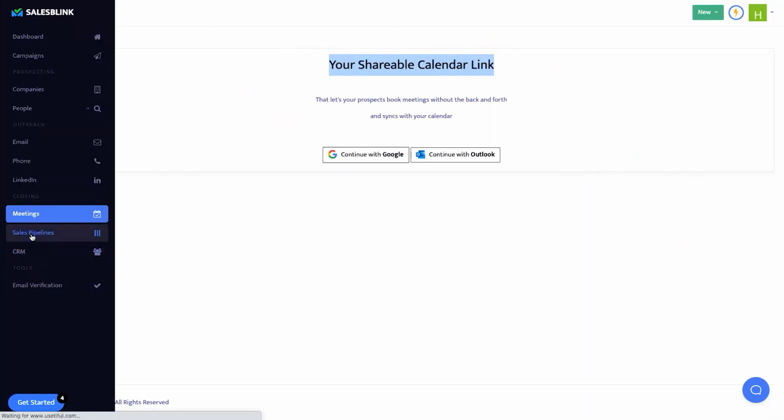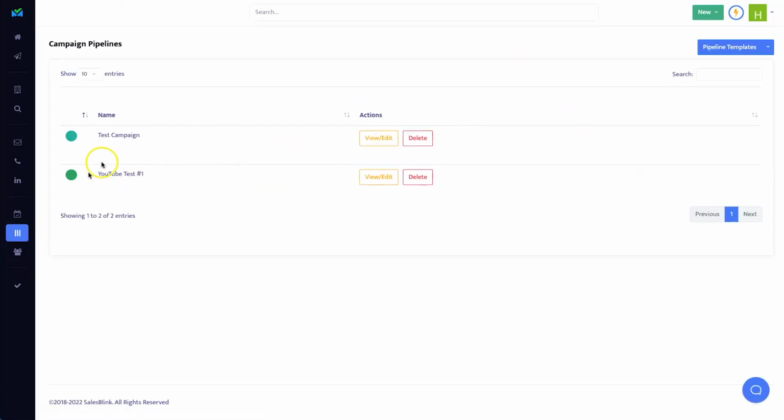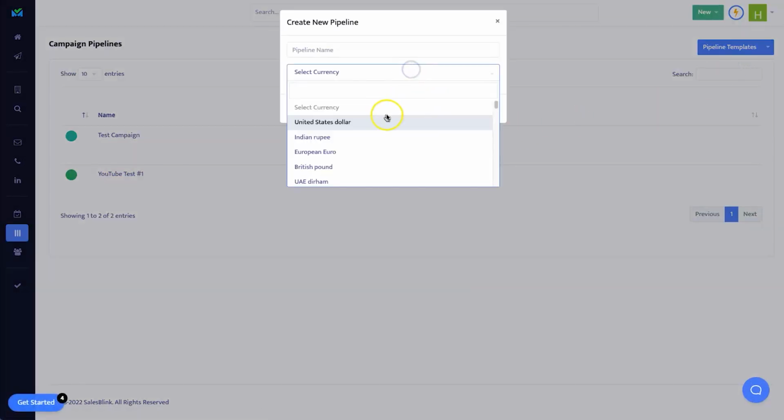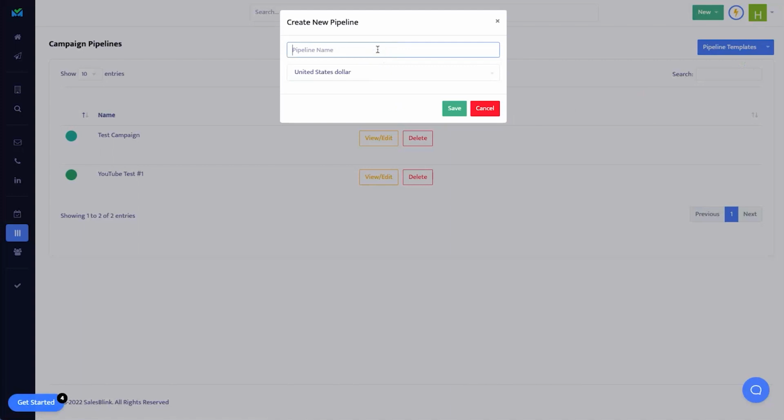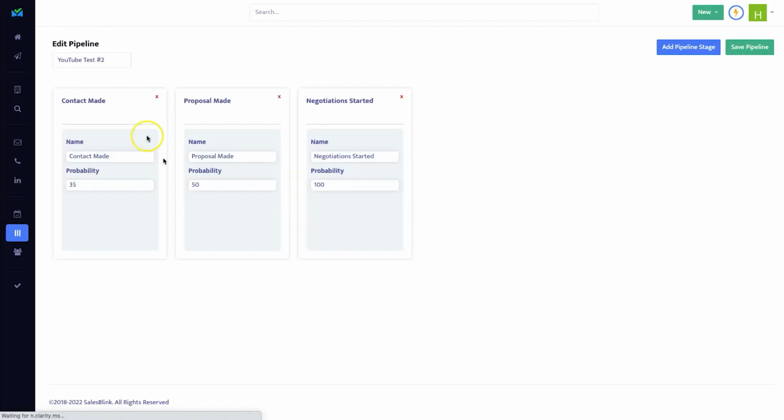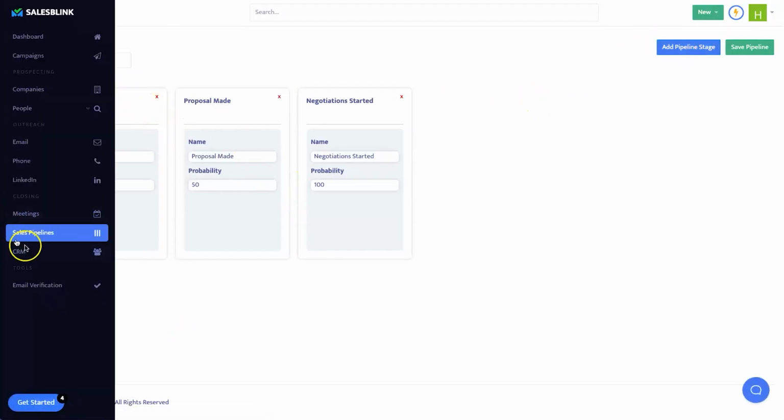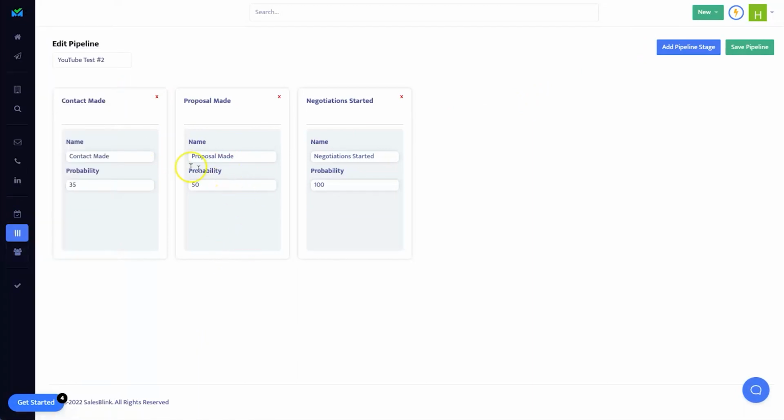Next is the sales pipelines. So inside here, you can go ahead and create different types of pipelines. There are different types of templates. So let's just say USD. This is going to be the YouTube test 2. Okay, go ahead, click on save. Now inside of this pipeline, you can go and create different stages, and then you can move people along once they go into your CRM.